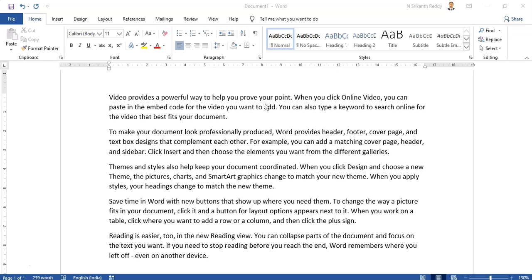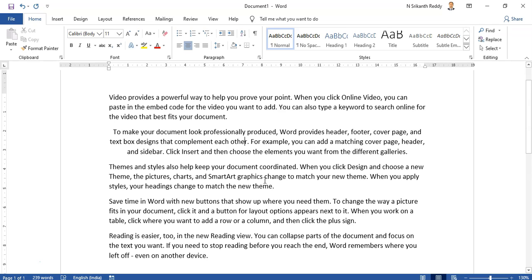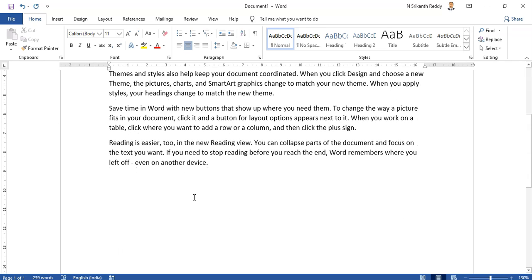So the next shortcut is Ctrl E. Ctrl E is for center align. Now it is left aligned, all the text is left aligned. Select the text and press Ctrl E. Now it is center aligned. Now I'll take some time to explain this, for those people for whom it is not visible, so it is clearly visible.